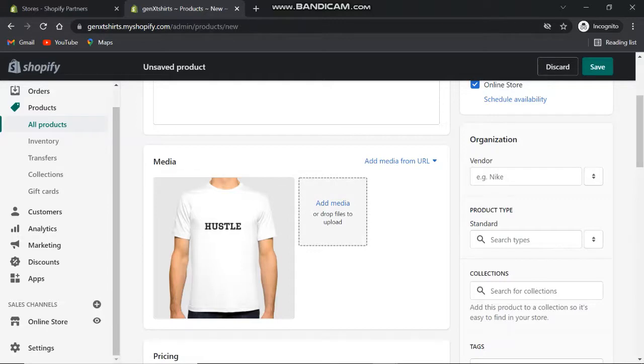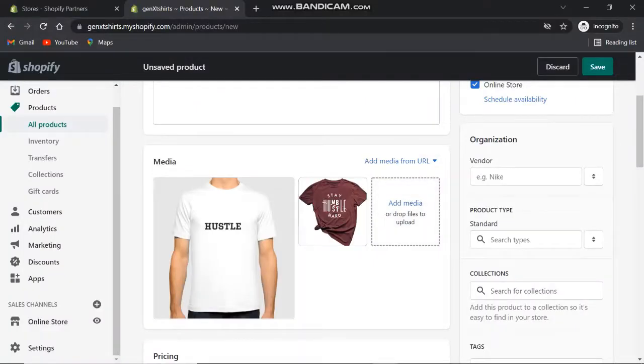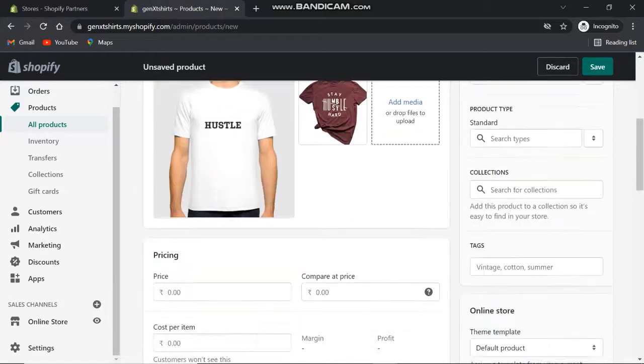Now if I want to add more images for this product, I will again click on this add media, and then I will click on the second image and click on open. So you can add multiple images for a single product, but I think there is a limit. I don't remember, but I think five images is the maximum number you can add for a single product, but I'm not sure. You can check yourself.